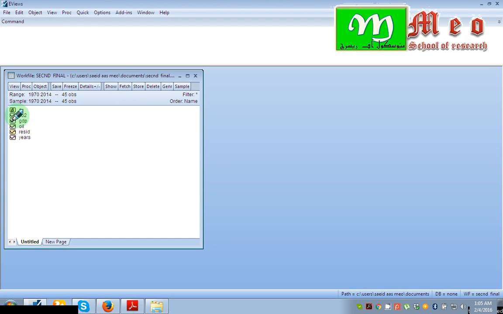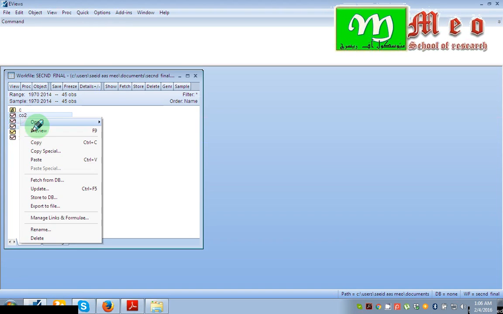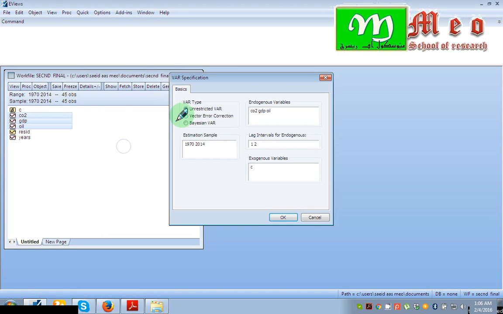Look here, I have my variables CO2, GDP and oil. So first of all, run the vector error correction model: select all variables, open as VAR, select vector error correction model. Guys, I'm not showing the proper vector error correction model technique, because you must first know your stationarity, then check for cointegration, and after cointegration run the vector error correction model.